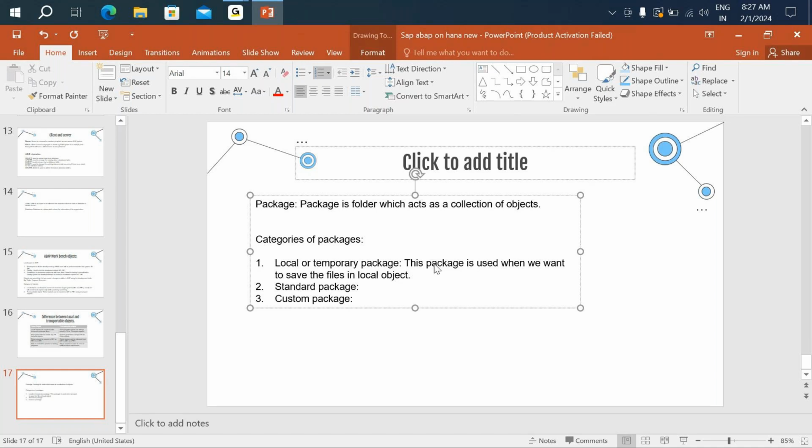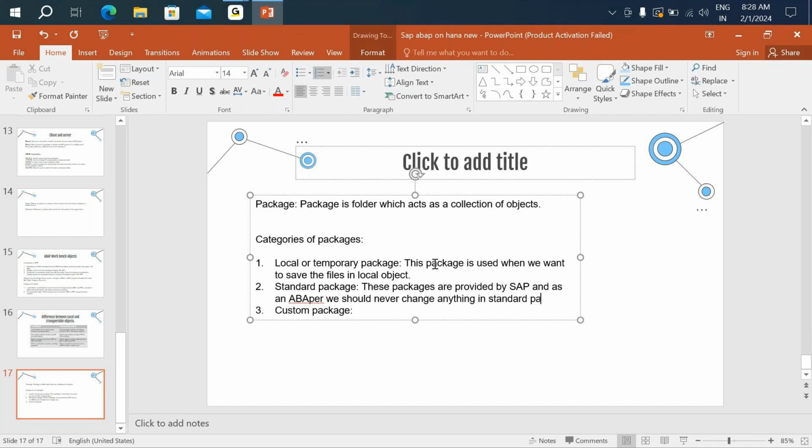And what is a standard package? These are created or given by SAP itself, and we have to make sure that we should never ever make any changes to standard packages. So never click on change when going into standard packages. These packages are provided by SAP, and as an ABAPer we should never change anything in a standard package.